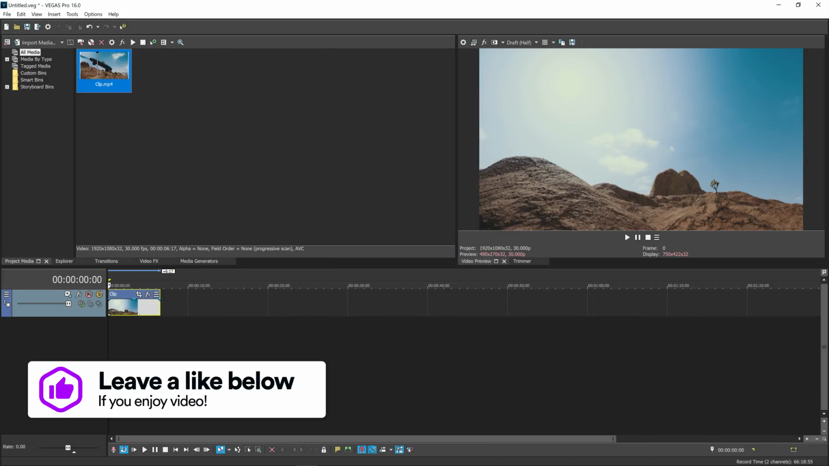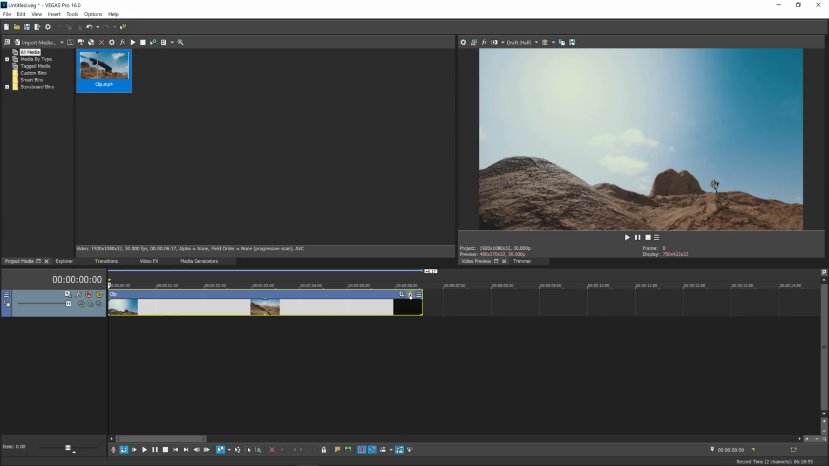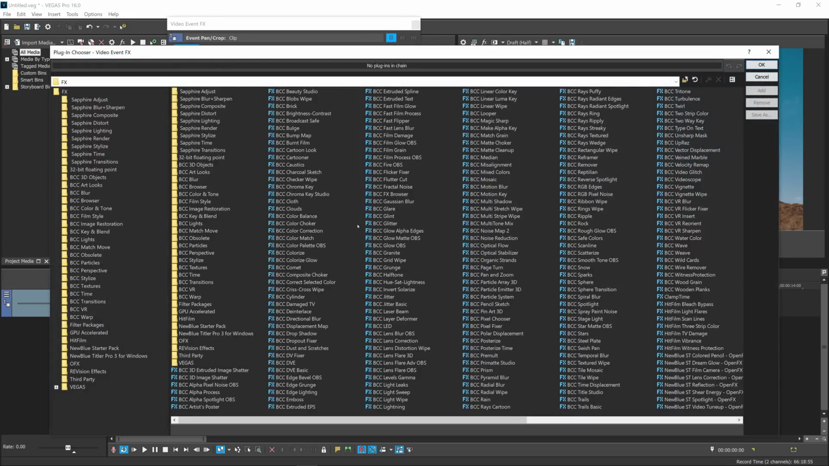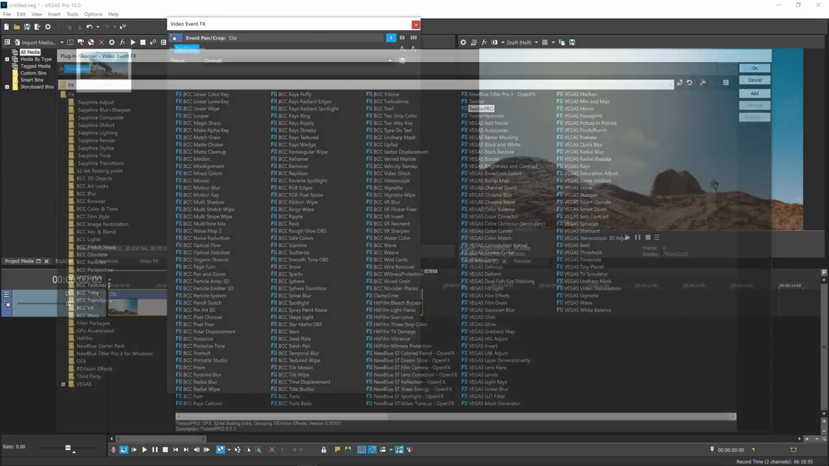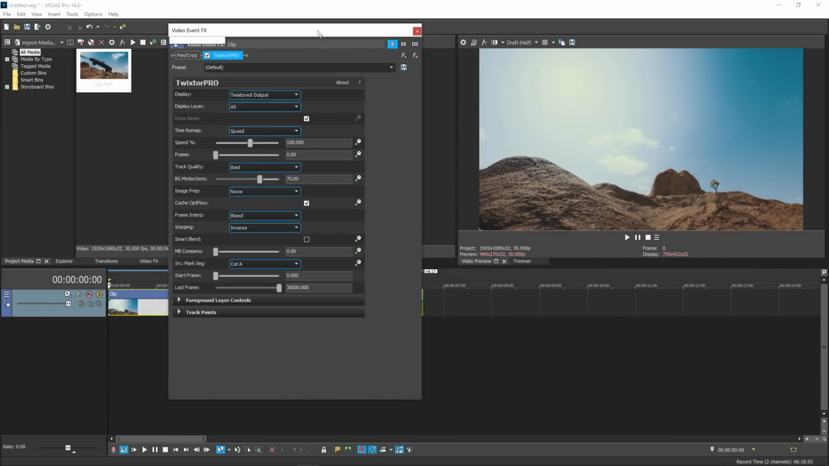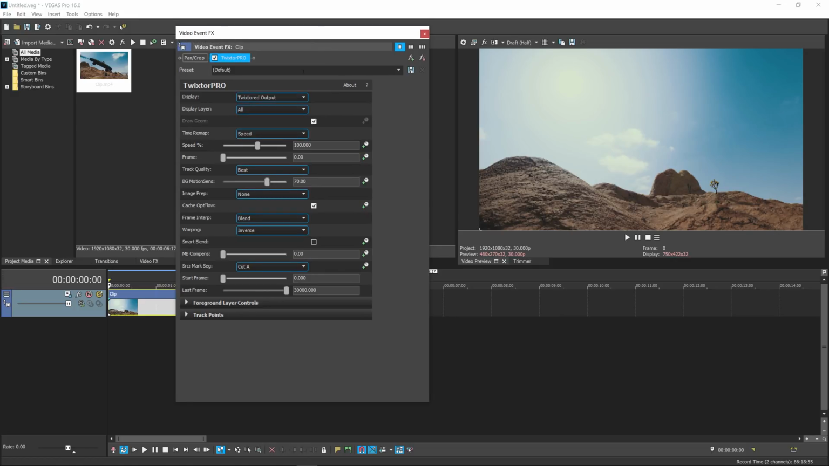So we've got it on our timeline. The first thing I'm going to do is just go up to effects. I'm going to put Twixtor on this clip. So I'm going to go right to the end, Twixtor Pro, and click OK. As I mentioned earlier, you will need to install this plugin separately. It's not native to Vegas.